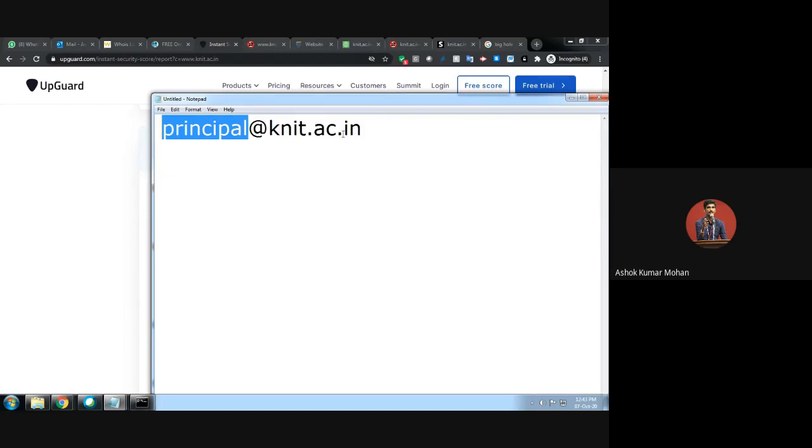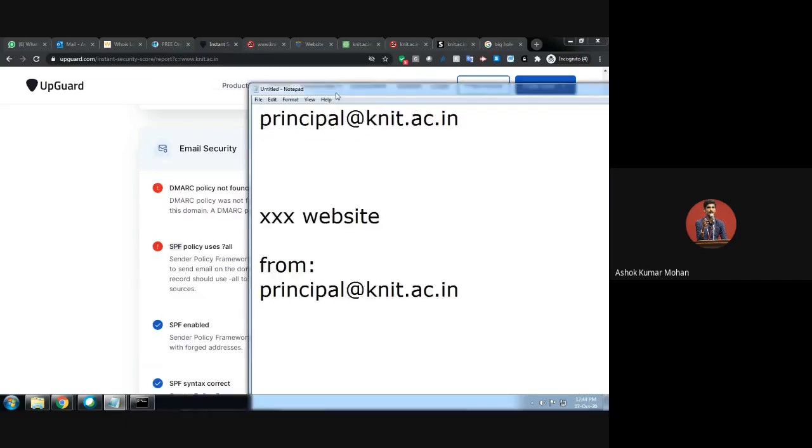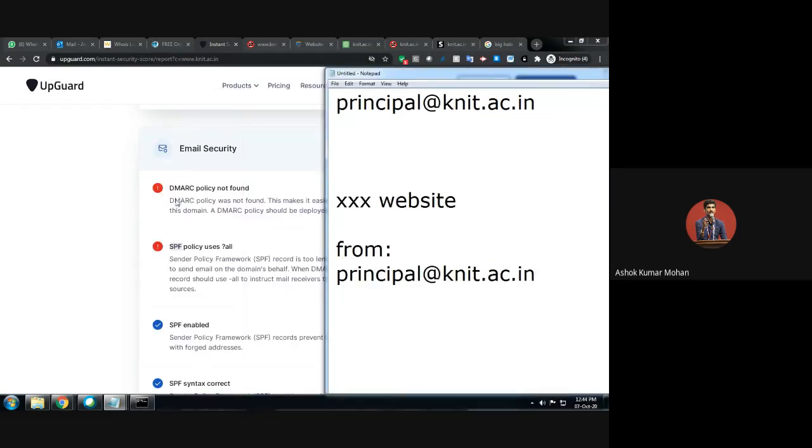Fine. Instead of having this, the attacker will go to some XXX website. I don't want to name the website. In that website, they'll enter the address the mail is from, and they'll type it as this. If your mail server or your website doesn't have a DMARC or SPF policy, anyone can send a mail with your name. Instead of principal, it could say HOD at knit.ac.in, and the mail can be sent.